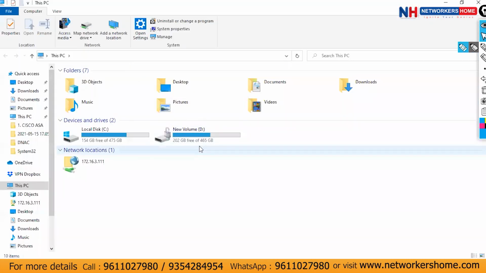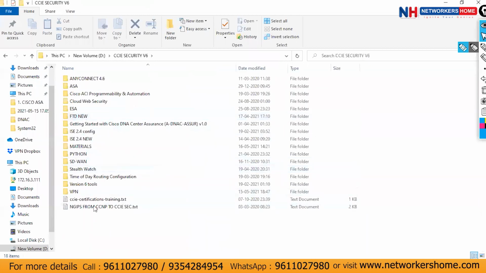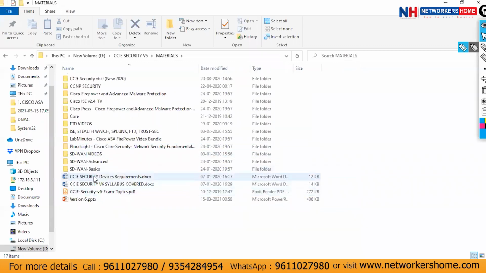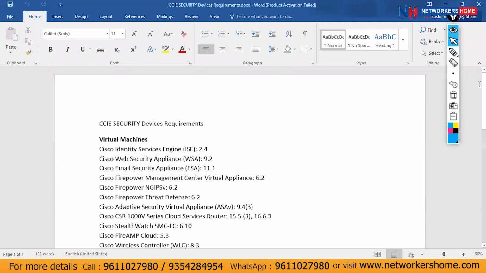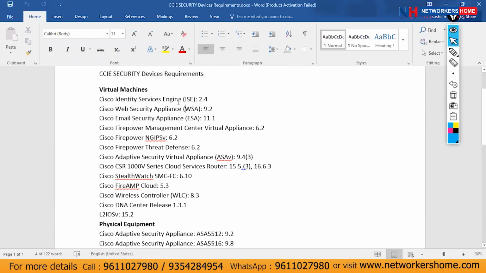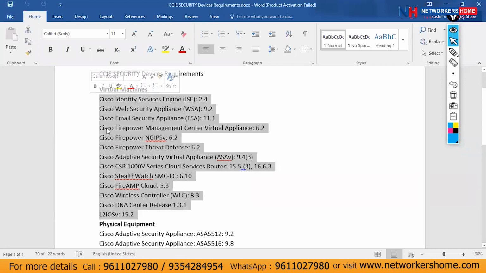In your CCIE Security program, currently we have CCIE Security version 6. I hope you are aware of it. These are the total devices on which we need to know all the technologies, the virtual devices you need for the lab. We need Identity Services Engine, WSA, ESA, FMC, that's the virtual Firepower Management Center or virtual appliance, NGIPS, FTD, ASA firewall, Cisco service-based routers, Stealthwatch, AMP, wireless controller, DNA Center, and virtual routers. These are the devices required for the lab, and these all are virtual devices.